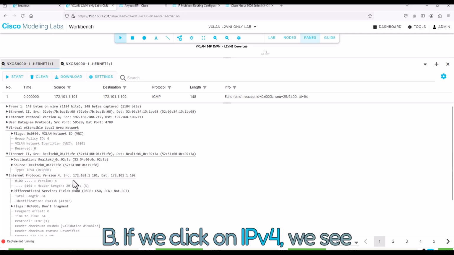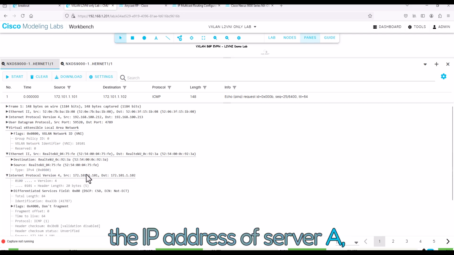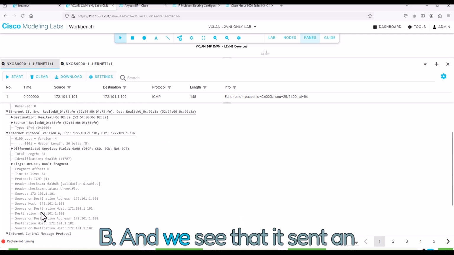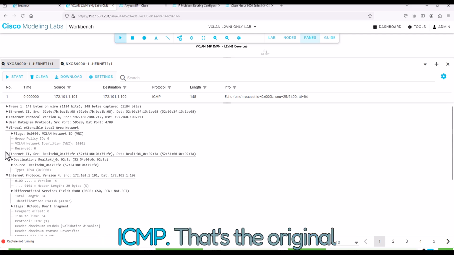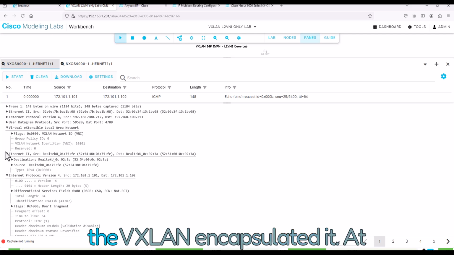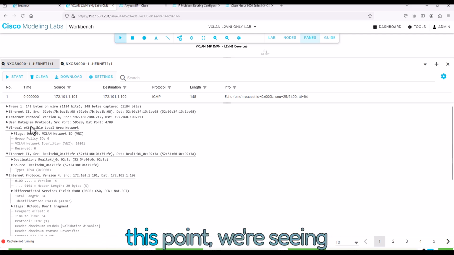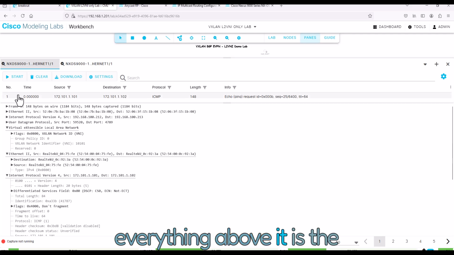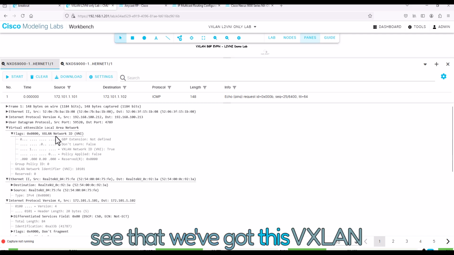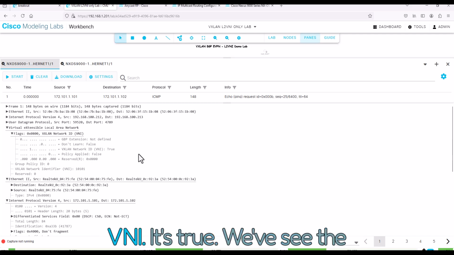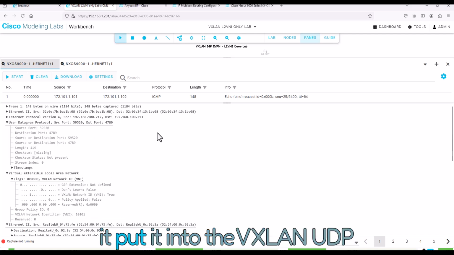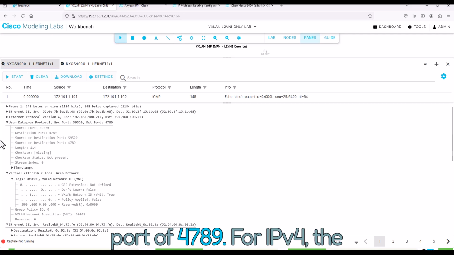If we click on IPv4, we see the IP address of server A reaching out to the IP of server B. And we see that it's sent an ICMP. That's the original packet that was sent to the switch before VXLAN encapsulated it. At this point, everything above it is the VXLAN portion. And if we look, we see that we've got this VXLAN VNI. We see the network identifier. We see that it put it into the VXLAN UDP port of 4789.